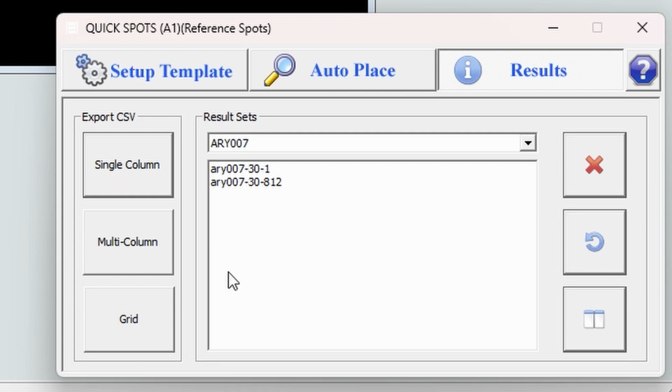Note that when you close the QuickSpots tool, all of the datasets are lost, so you'll want to be sure to export your data before closing the tool or exiting the application. So now let's export our data and see what it looks like.